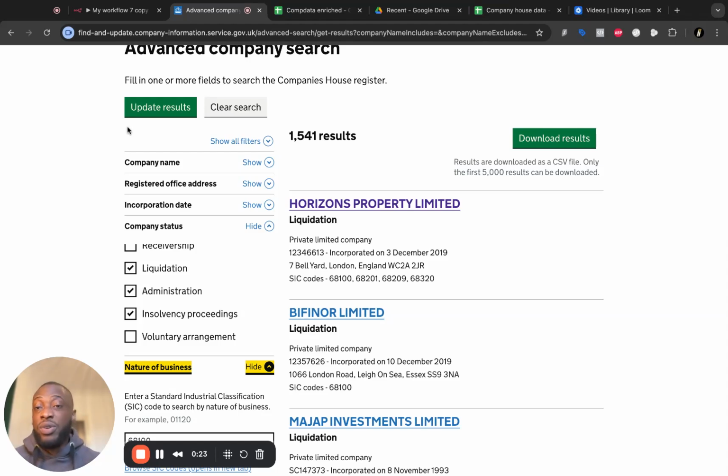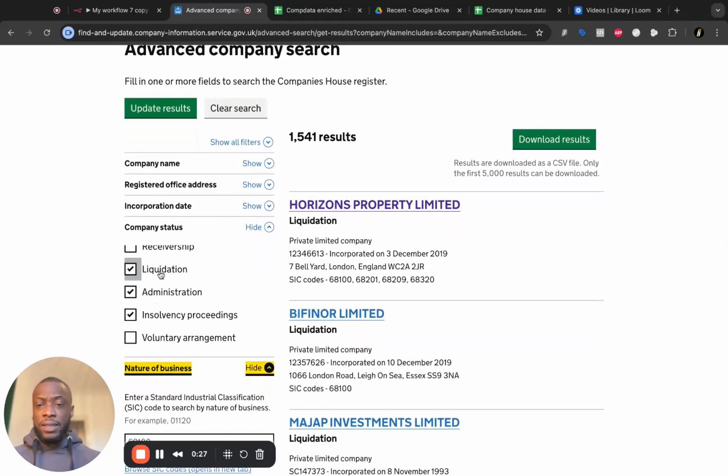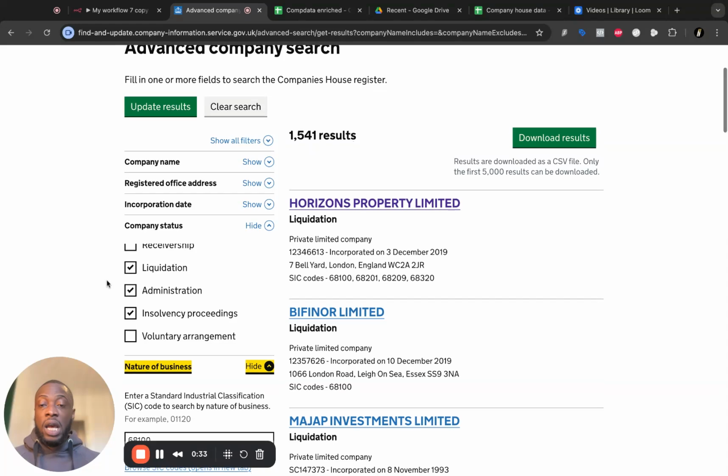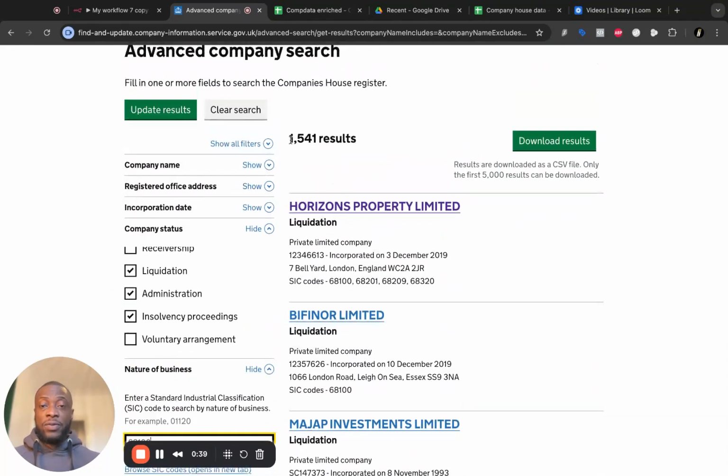So what we want to do is pretty much go to Companies House and do an advanced search and tick off these: we've got liquidation, administration proceedings, insolvency proceedings as well. And then we want to get the SIC code, which is 68100. This is going to bring about 1,500 companies in the UK which are going through liquidations, administration, and insolvency proceedings.